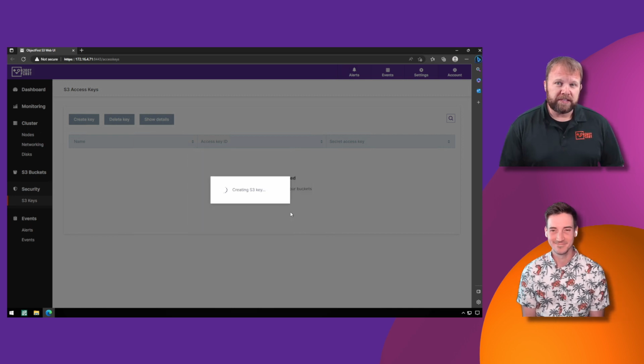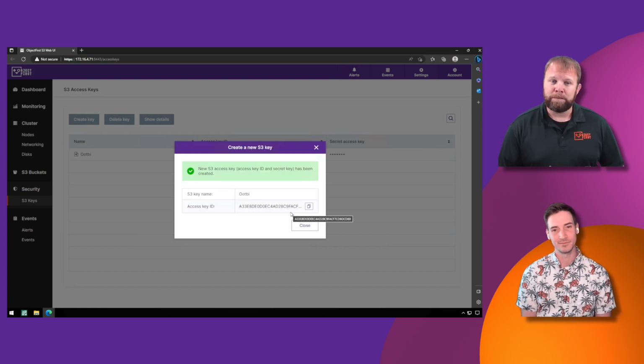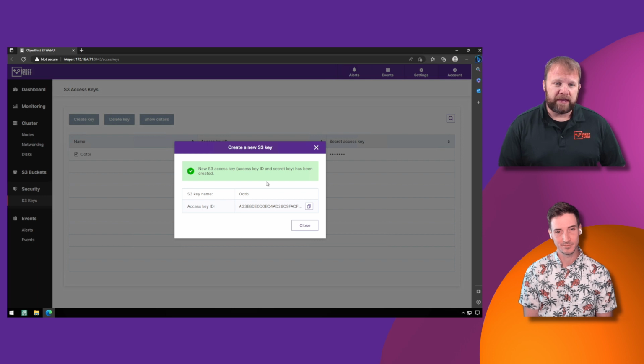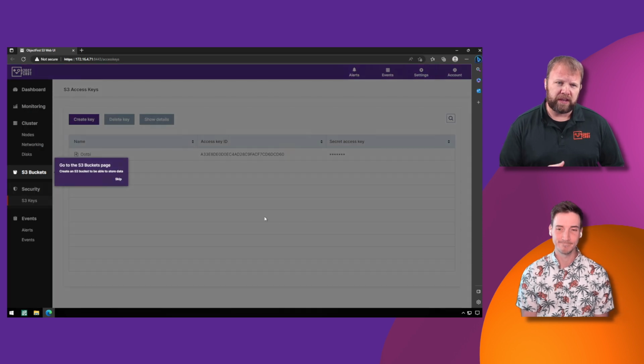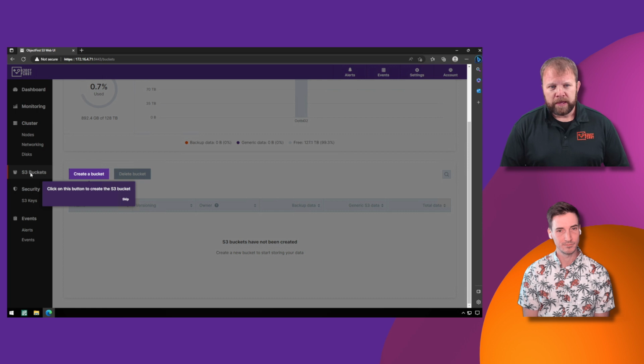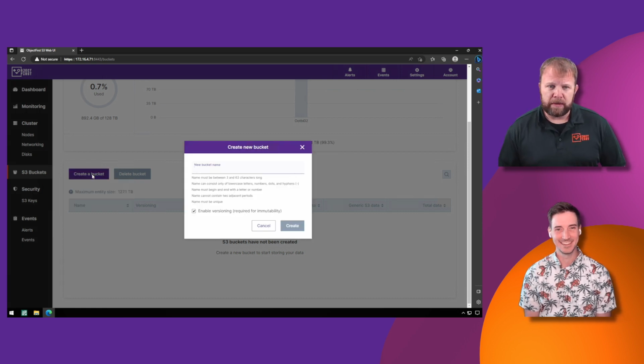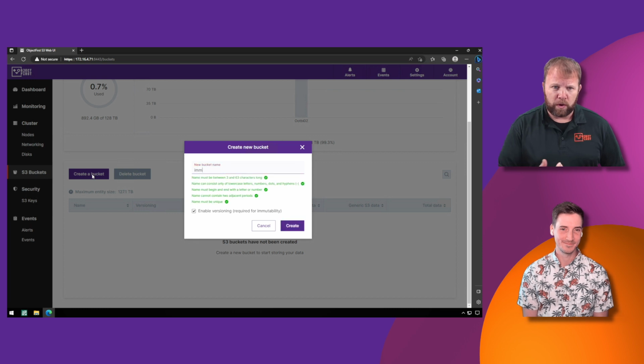Now, once that key is generated, the next step is going to take you over to build your bucket. Now you can see there that the S3 key name has been created along with the access key ID, and we'll use those later once we get into Veeam. But for now, let's head over and create the S3 bucket. Now, once again, here you can be as creative as you like with the naming convention, although there are some requirements that are listed there in the dialog box.